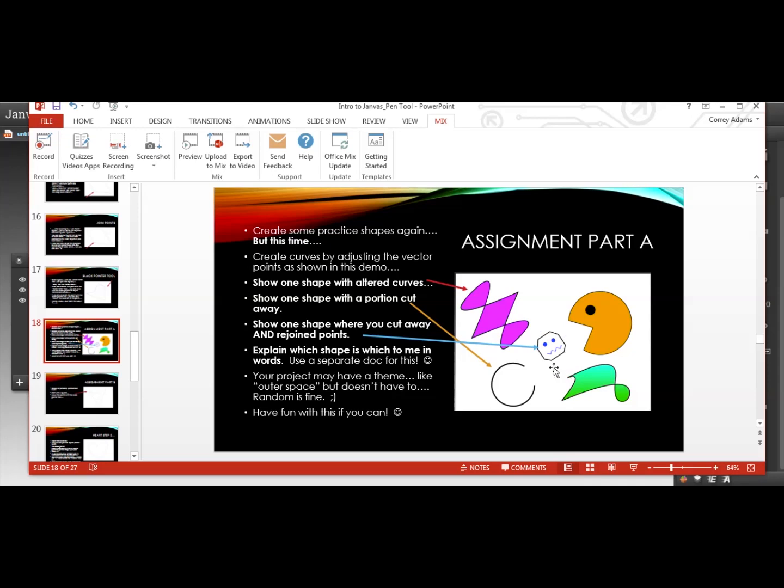So, it's not like a perfect octagon shape because I didn't measure the cuts exactly here and here, but that's not what I was going for. I wasn't trying to make an octagon, but I was just trying to cut away and rejoin points.